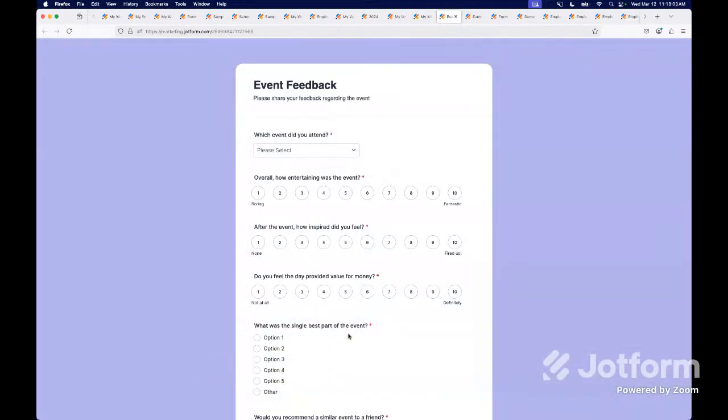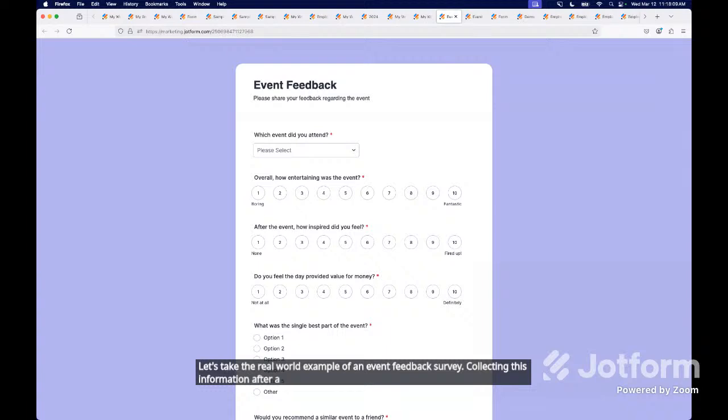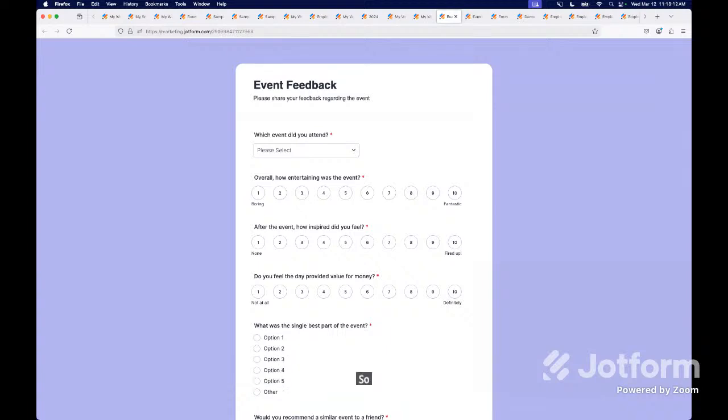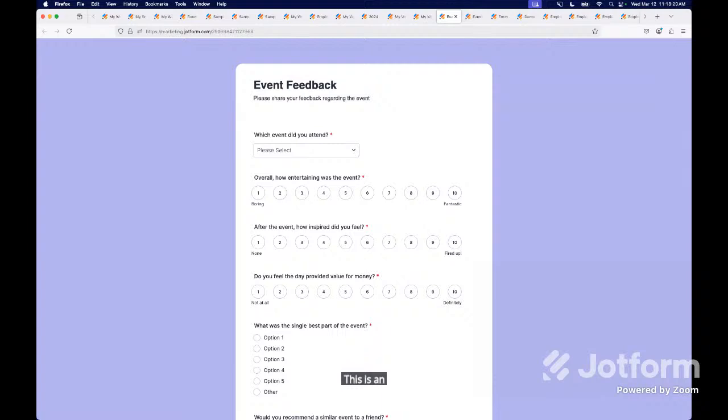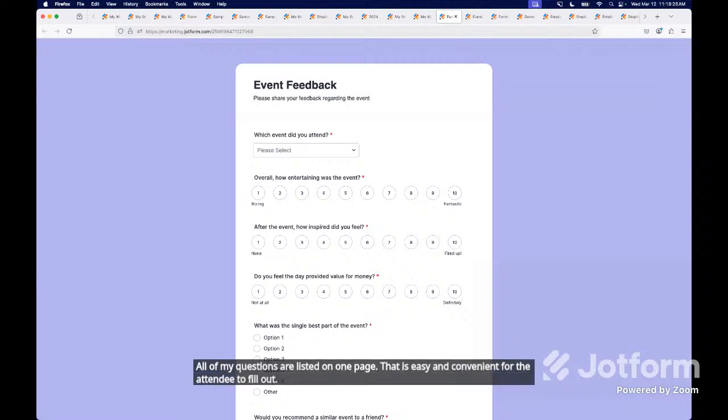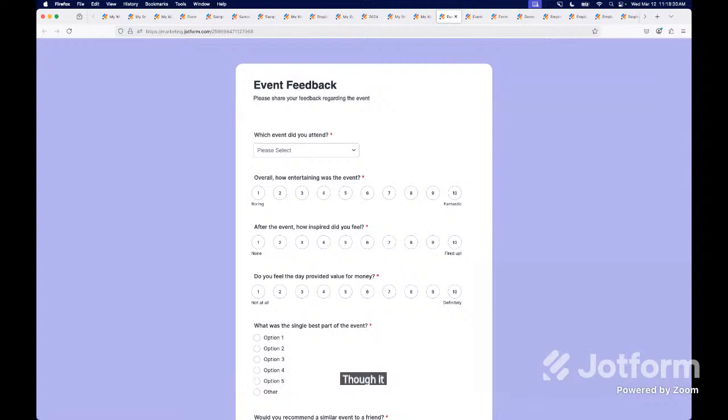Let's take the real world example of an event feedback survey. Collecting this information after a large event is so important. So we want to be sure that it's collected in a way that is easiest and most enticing for the attendee to complete. This is an example of what it will look like on a classic form. All of my questions are listed on one page that is easy and convenient for the attendee to fill out, though it's possibly a bit lengthy, which may deter them in some cases.